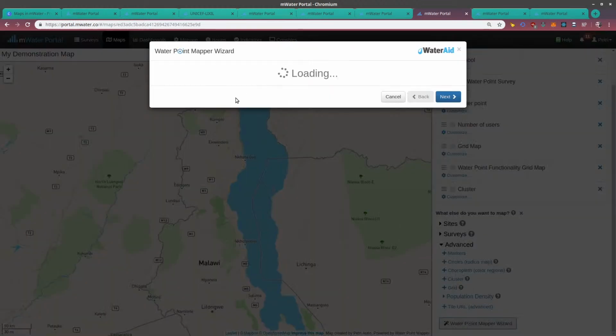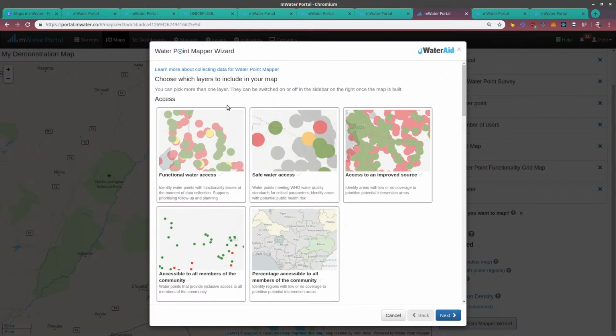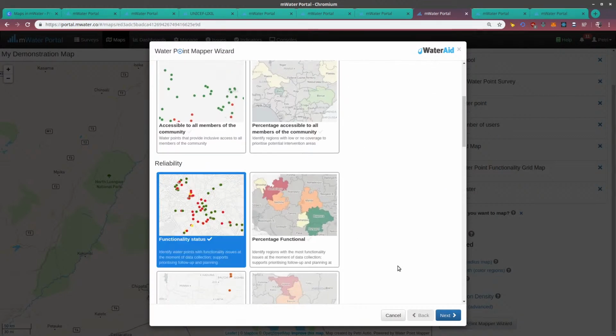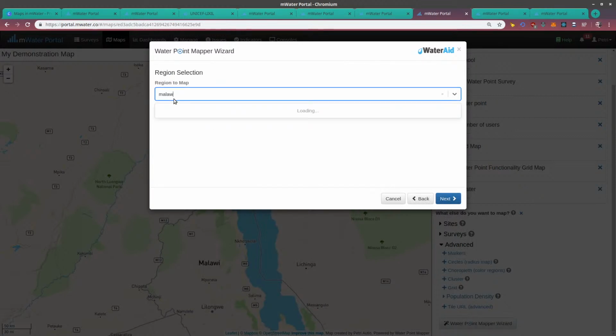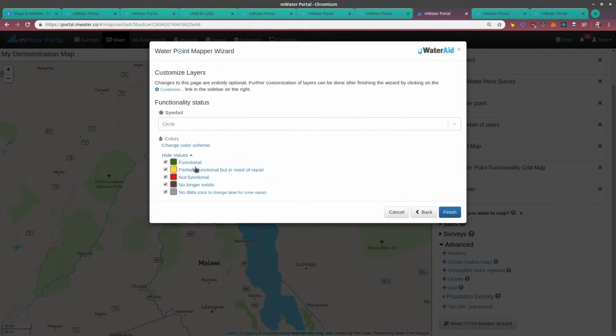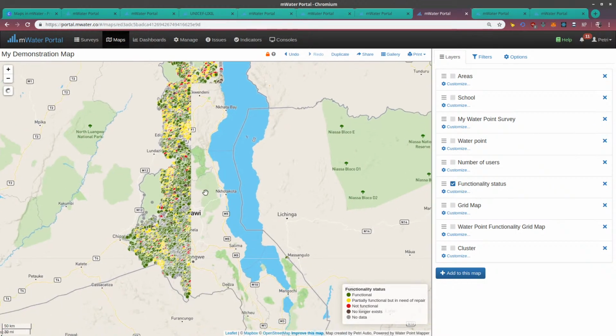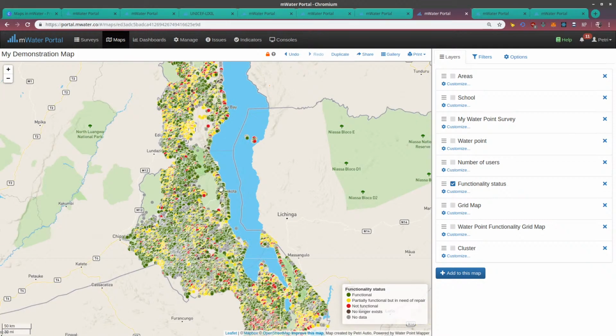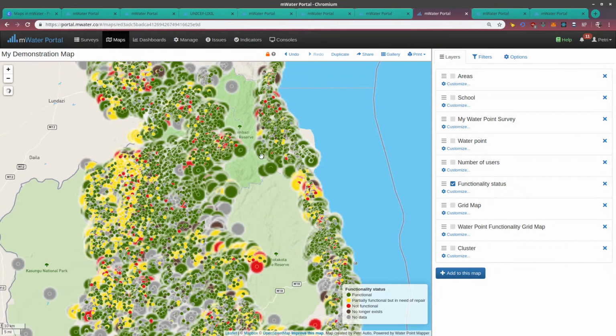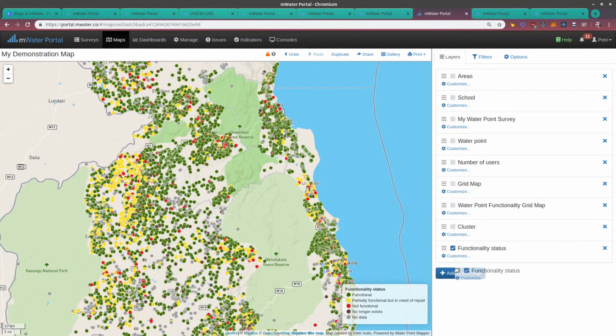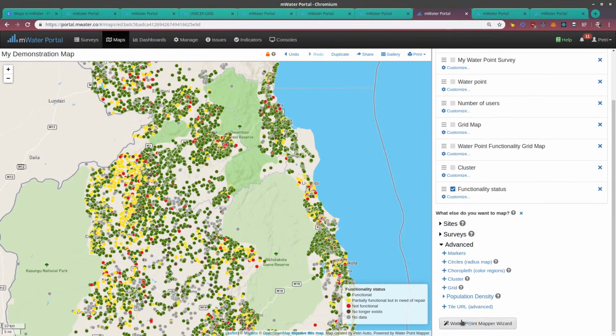Water point mapper wizard. Functionality this time. Functionality status for Malawi. All organizations, that's reasonable colors, finish it. So even faster. Well, here we have much more data. So just with a few clicks, we got the functionality status on the latest visit visualized.